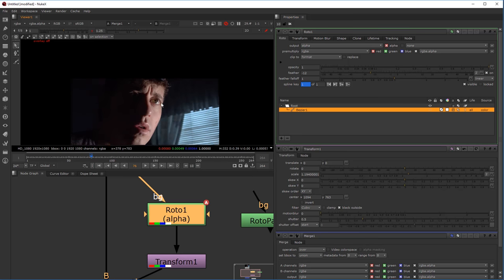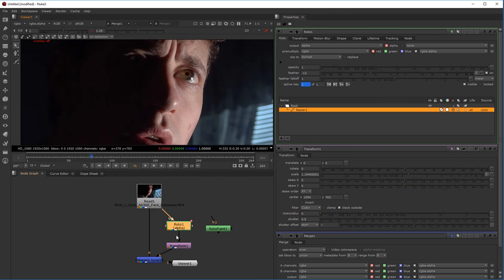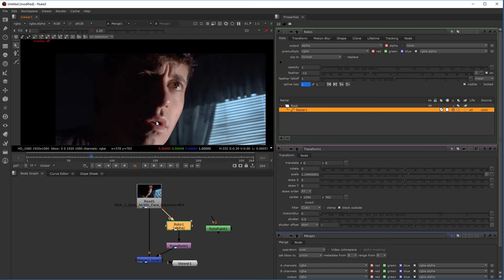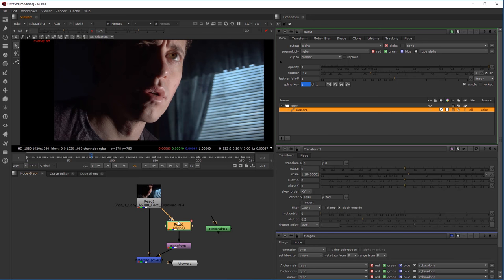We're going to get into tracking a little bit later, but you can see how you can start to use this. Usually you'll use it to cut out a character completely and put them with a character behind them, which is a whole art form in and of itself.